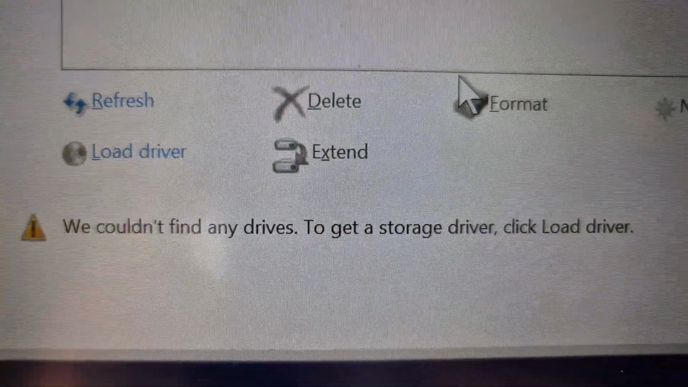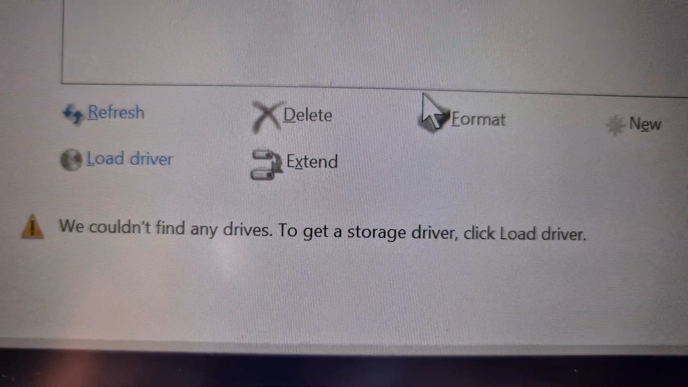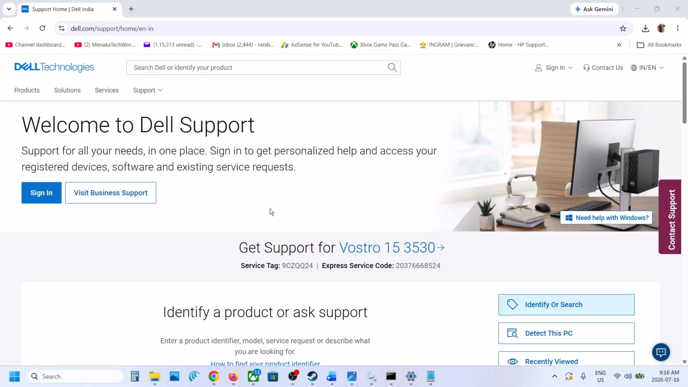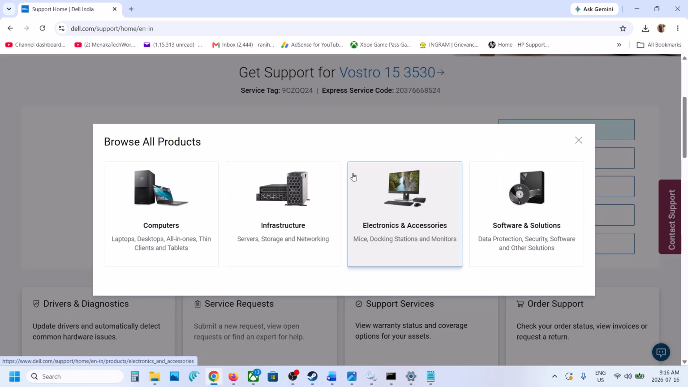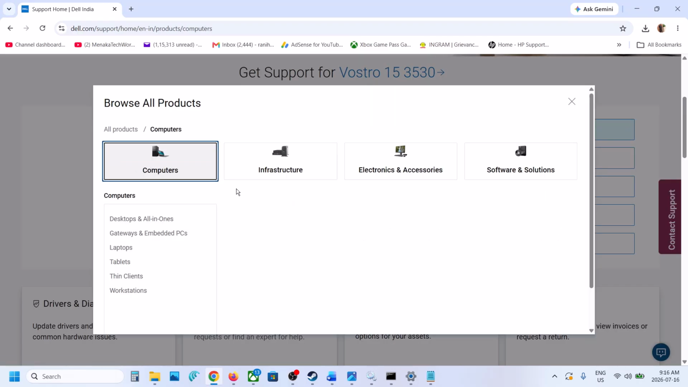So if you're receiving this error, "We couldn't find any drivers. To get storage driver, load driver." To fix it, you can go to the system manufacturer website. So for a Dell computer, you can go to dell.com/support. Once you go to the Dell website, you can select your computer. Make sure that you select your computer.